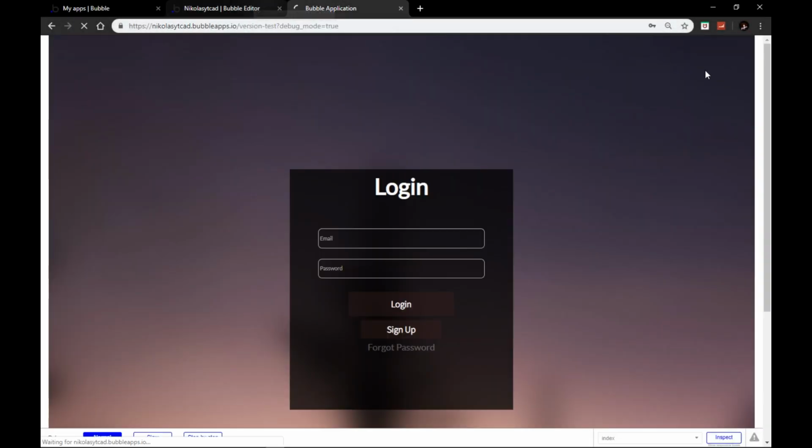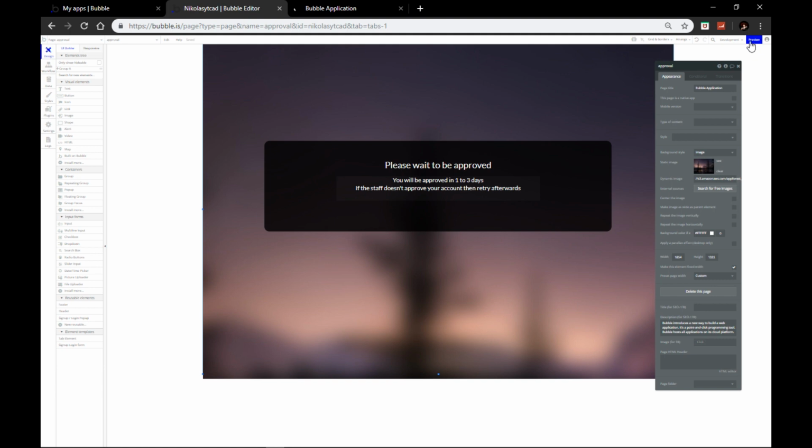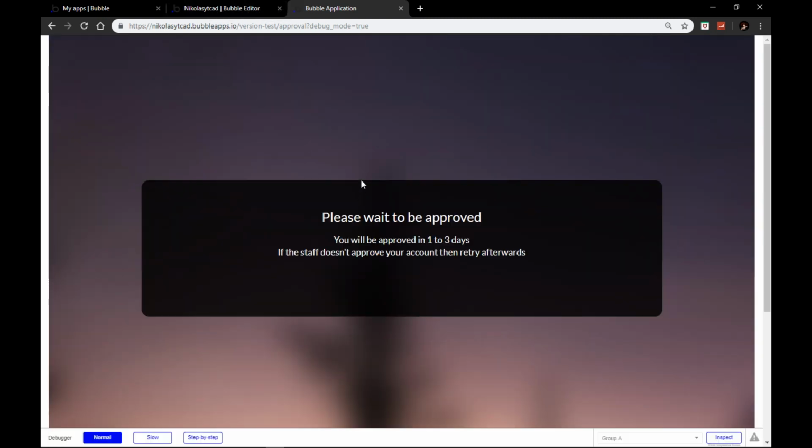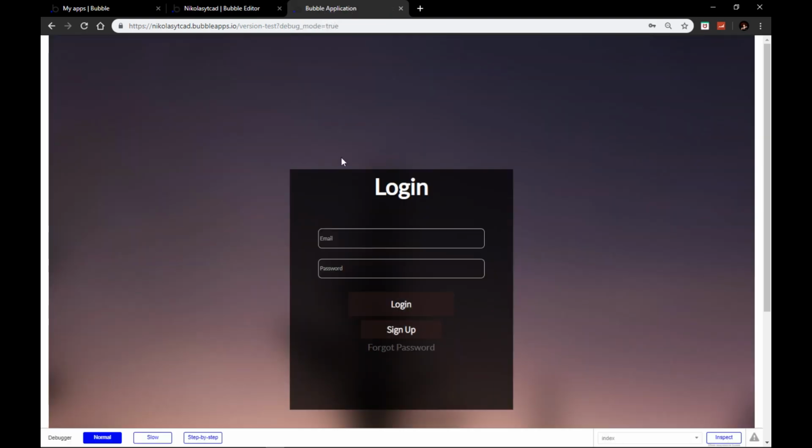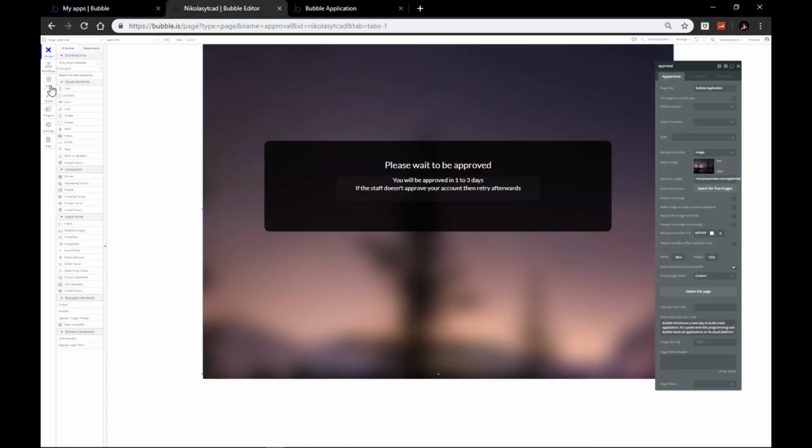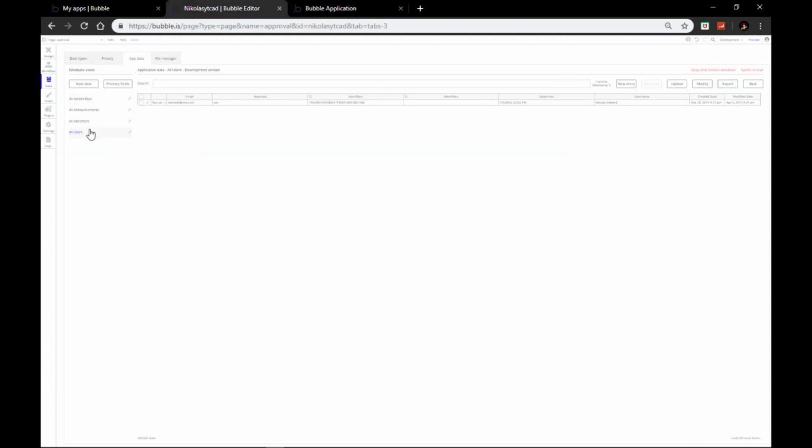You click approve, make sure you have it working. Okay, in 5 seconds it should send me to the, yep, there it is. So the reason why it sends me to the login page. If you go to data, app data, all users, and look for your email. If you don't have an email, make sure to register using the sign up button that we have created. I'm gonna click here.